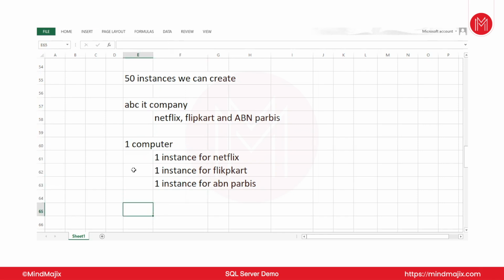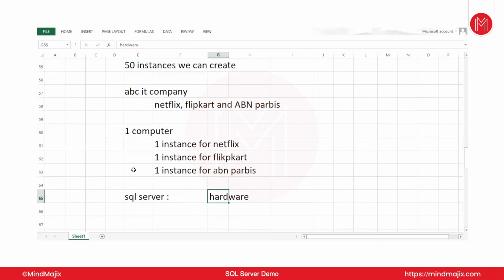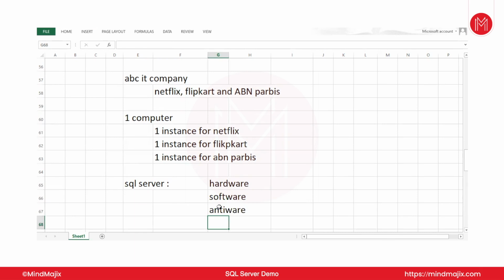What is happening due to this advantage? With the help of SQL Server, we save on the hardware part. With only one computer, I can serve 3 or 4 clients, up to 50 clients. I'm saving money on hardware and on software too. Only one software, one computer. I'm not buying separate software, and even antivirus, there's no need to install it on all the computers. Only one computer is enough.